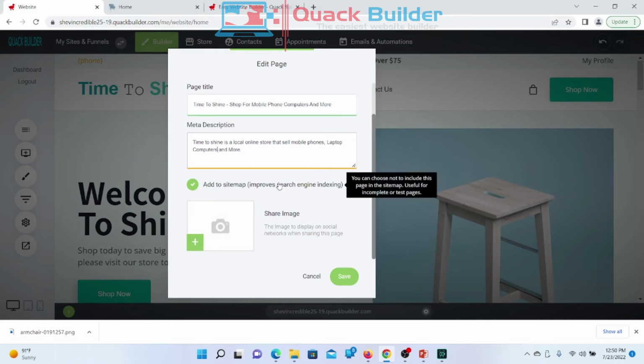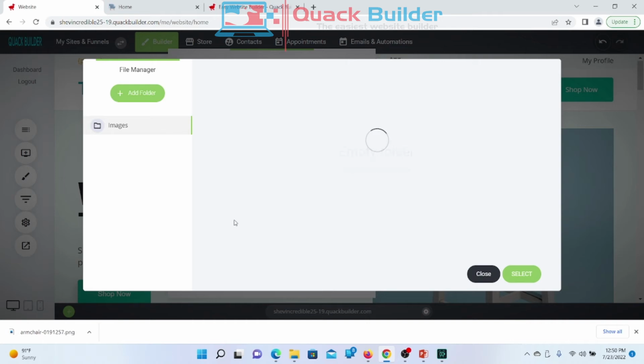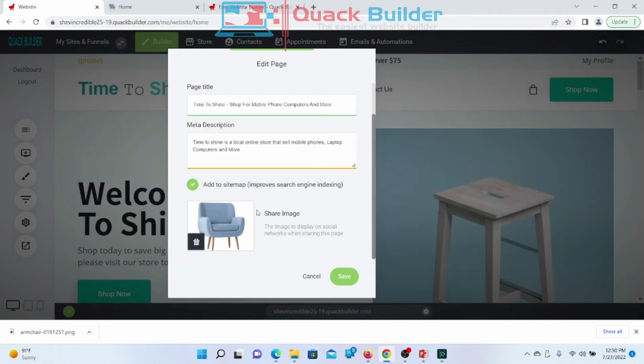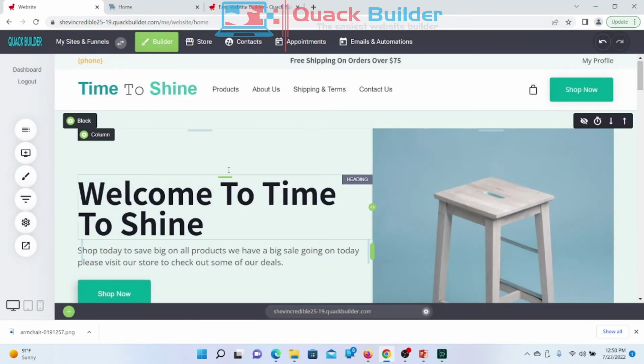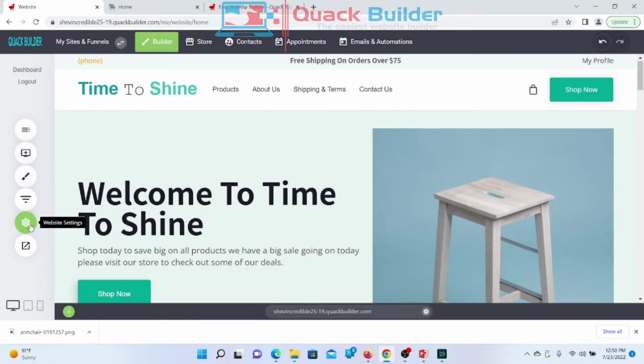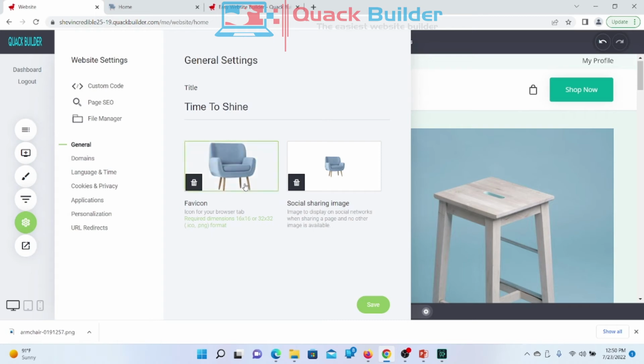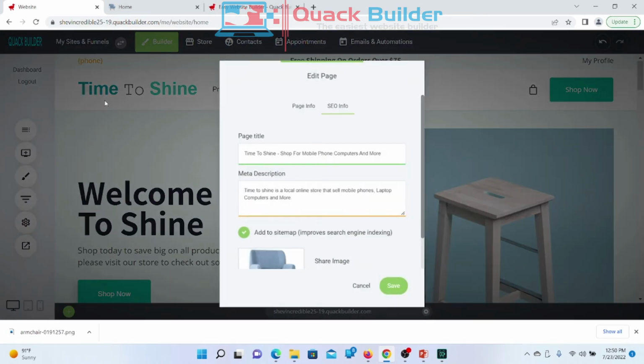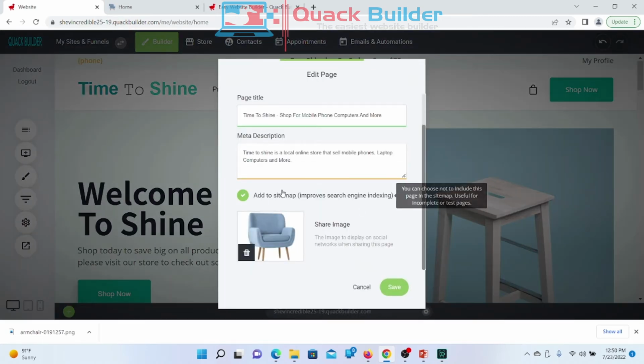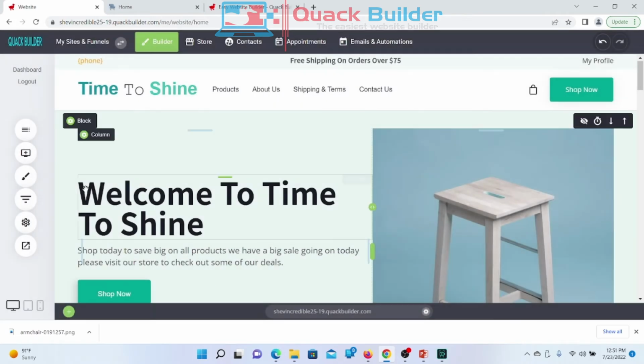Okay, and for Google, it allows you to upload an image. You can add an image that represents your store as well. So I'm just going to choose that chair. Anytime somebody types Time to Shine, this website is going to come up with that chair. And if I click save and go back to SEO, that's the way my website is going to come up, with the chair right there. So I'm just going to cancel that.